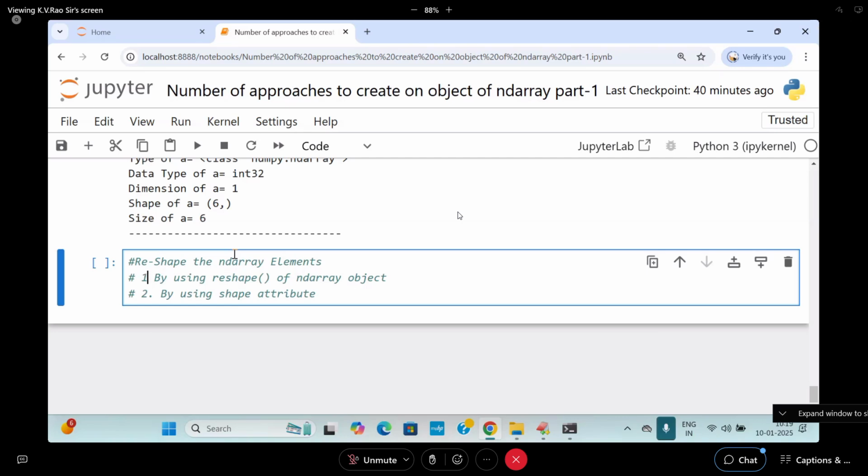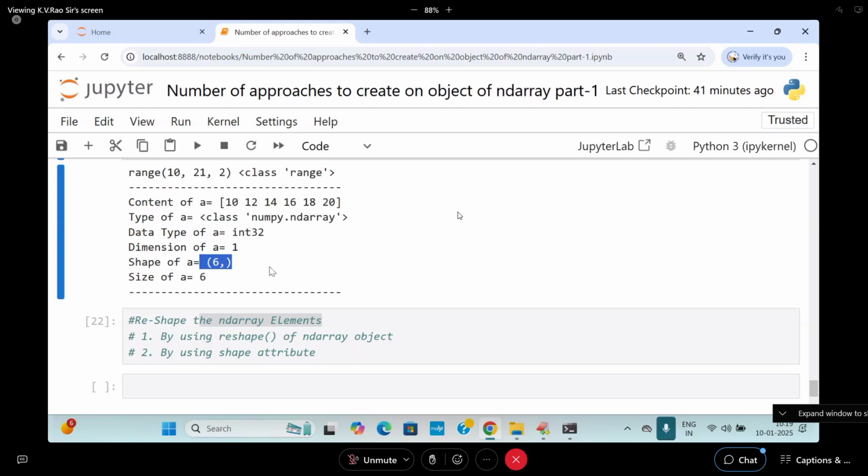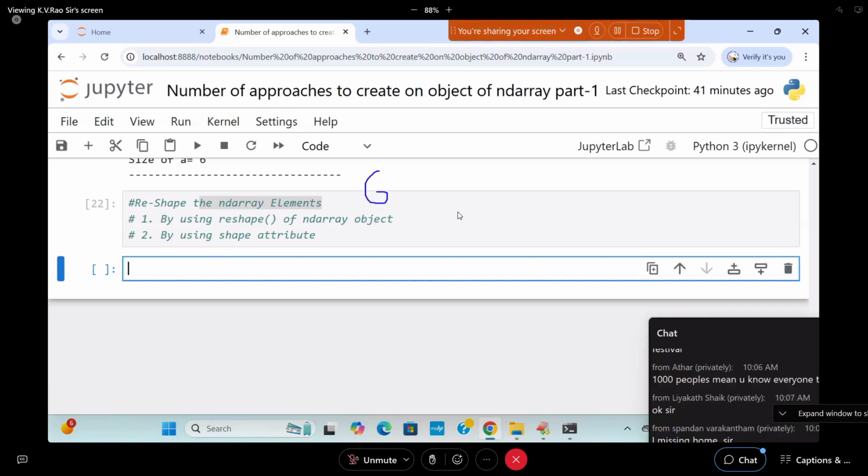Number one, by using reshape of ND array. Number two, by using shape attribute. Are you able to follow? Reshape ND array elements. So now I am reshaping this ND array elements. How many elements are there? Six elements. So what is the possibility of rearranging six elements, which I said already? 3 into 2, 2 into 3, 1 into 6, 6 into 1. This is the reshaping mechanism.